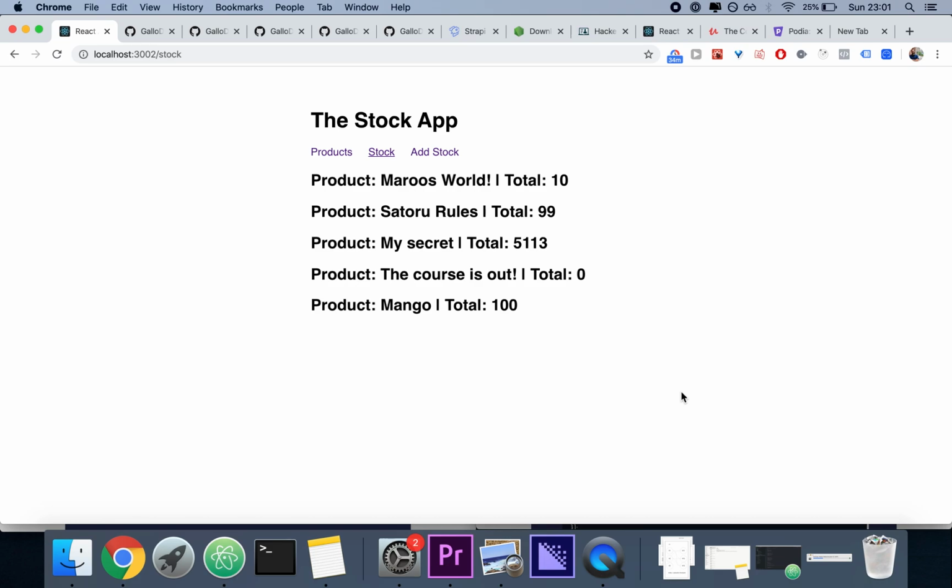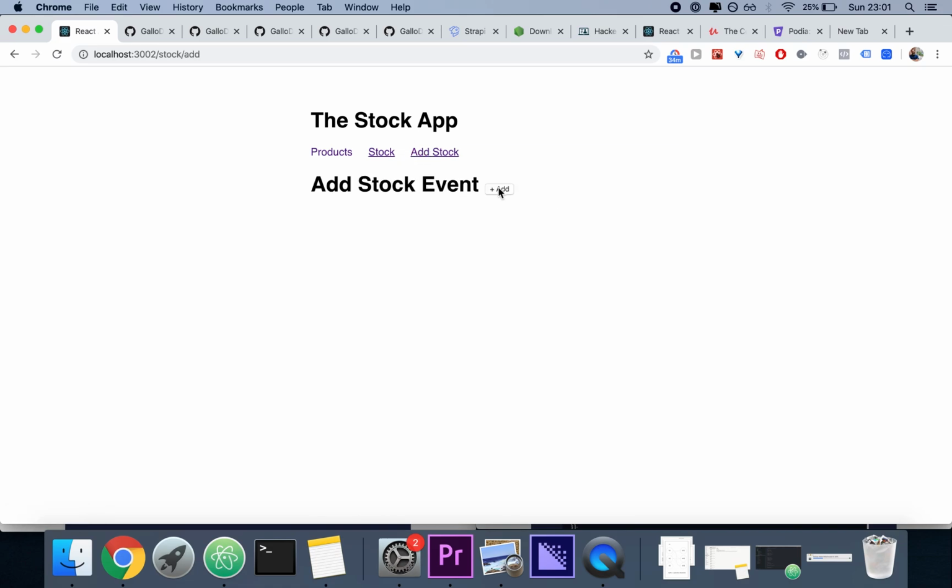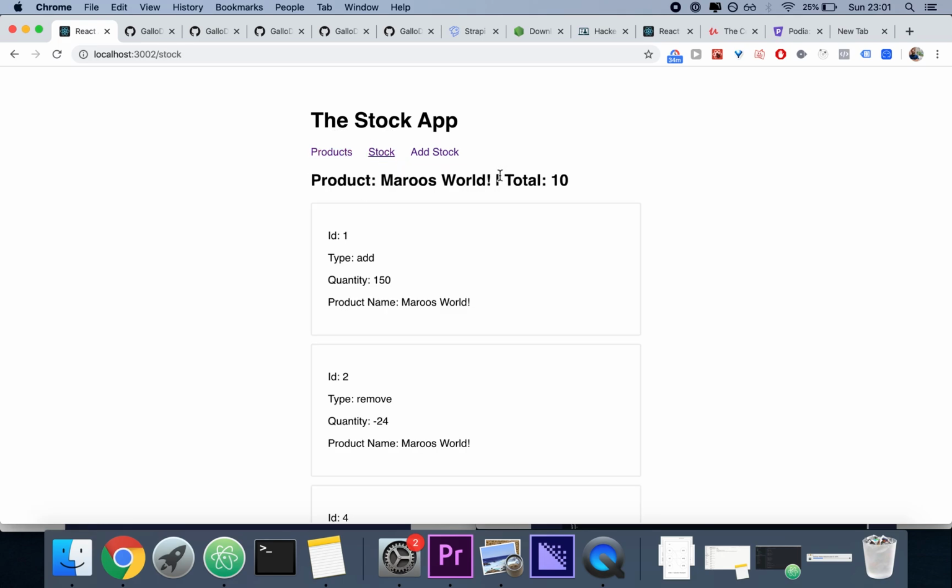In this new section, we're going to be extending the functionality of the app. We're going to add an add stock functionality that allows us to add a stock given the specific element that we want. We can either add or remove, and we will also be able to add new products. So be ready. This is going to be a Strapi plus React tutorial.